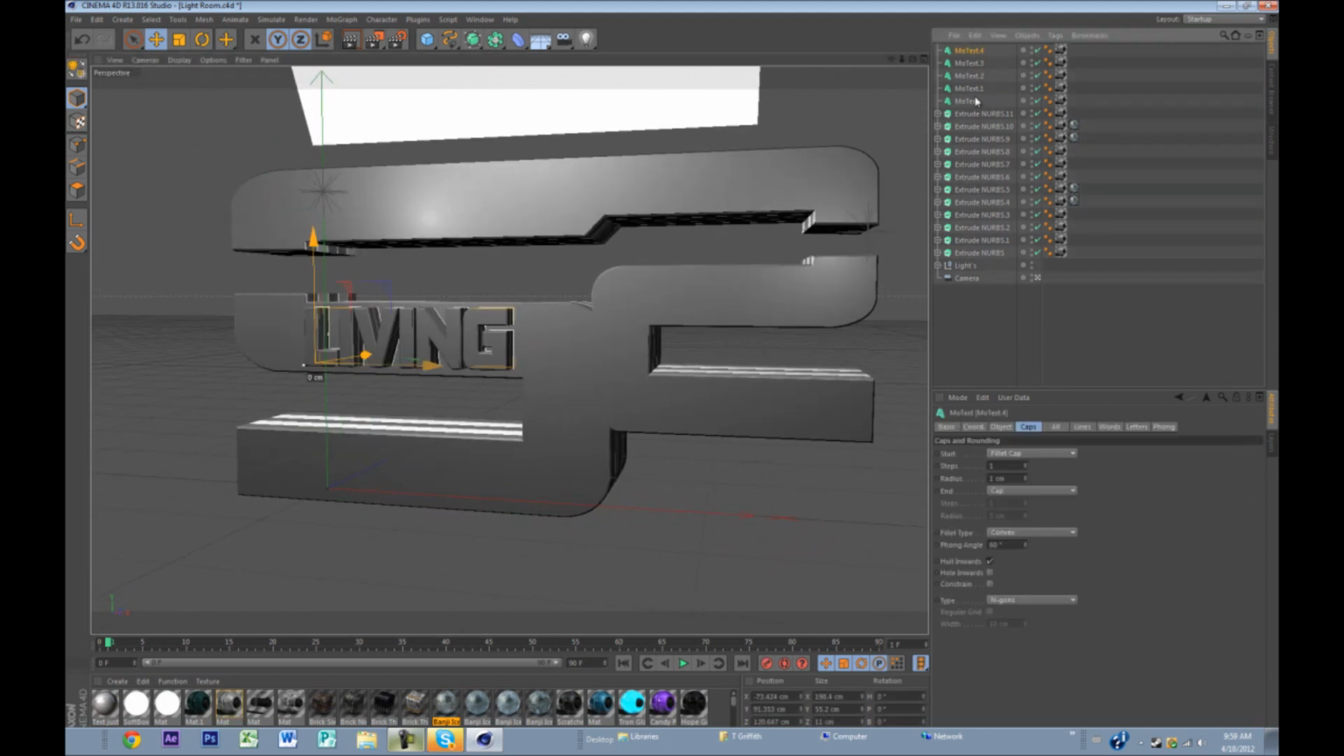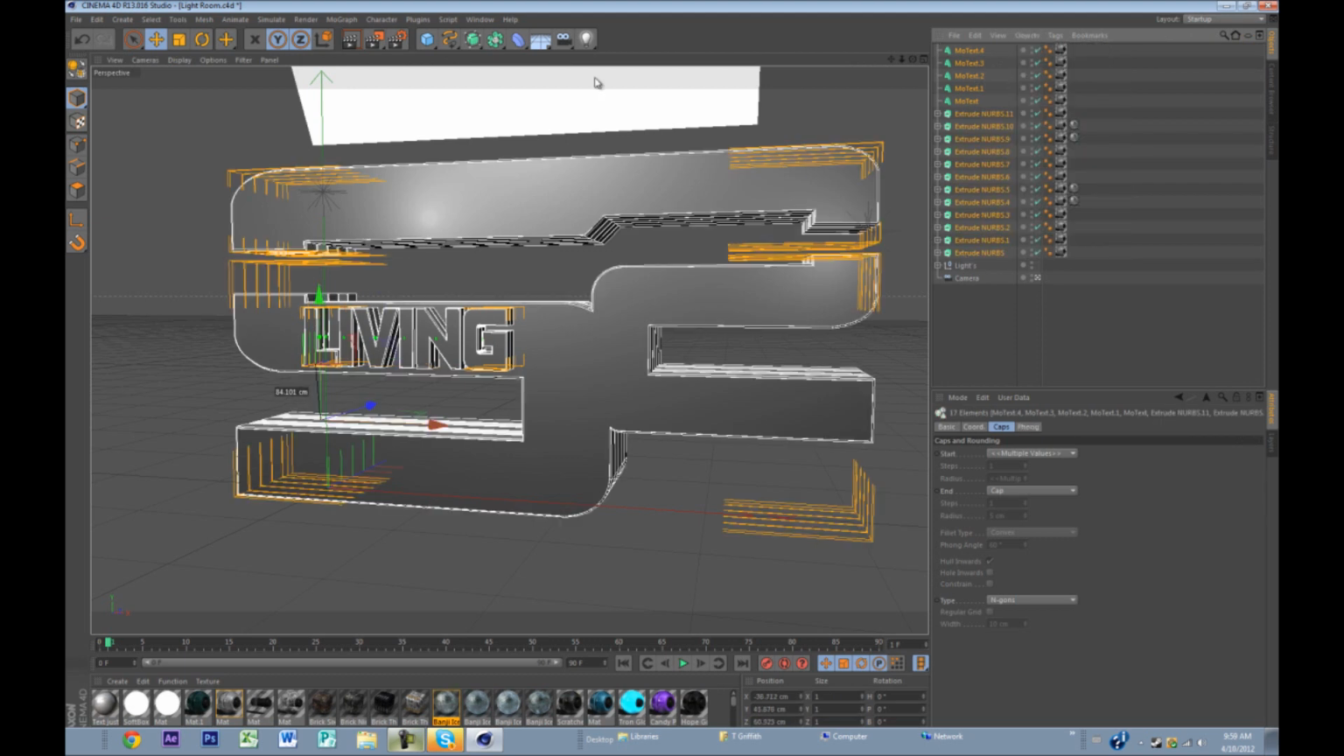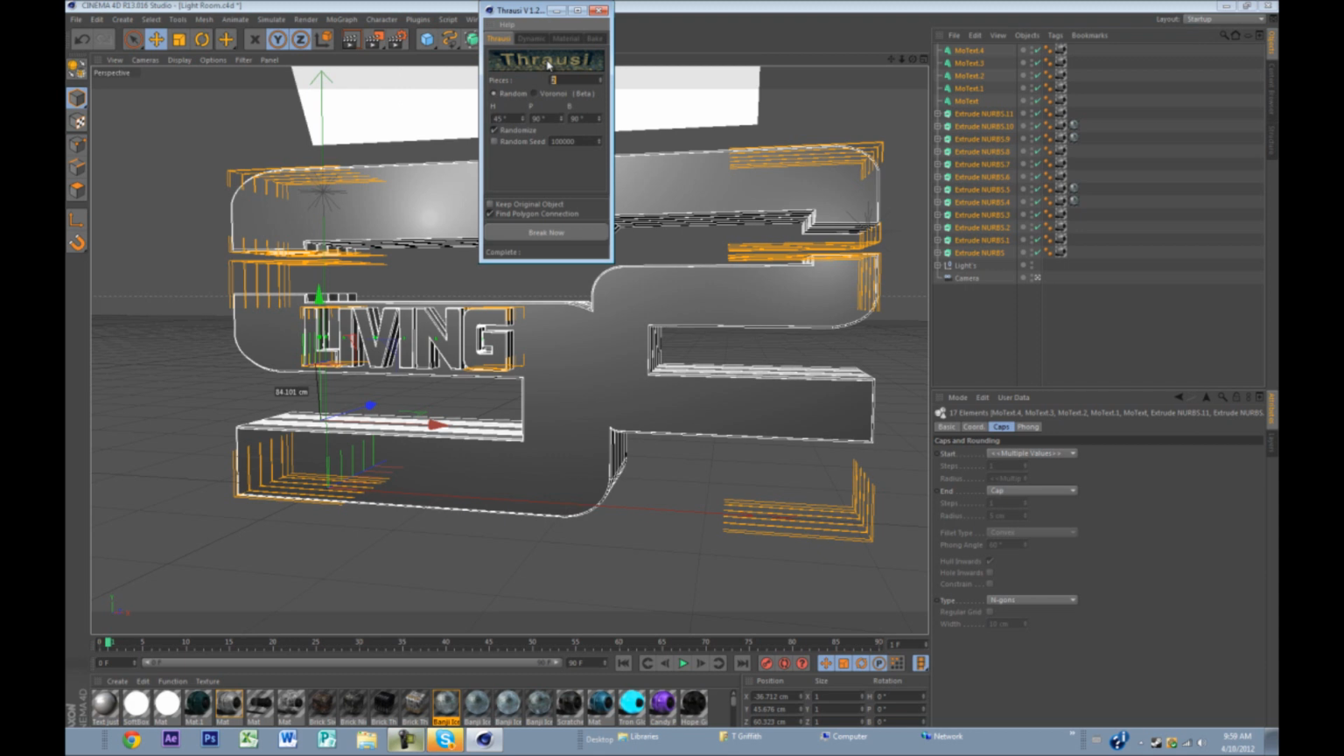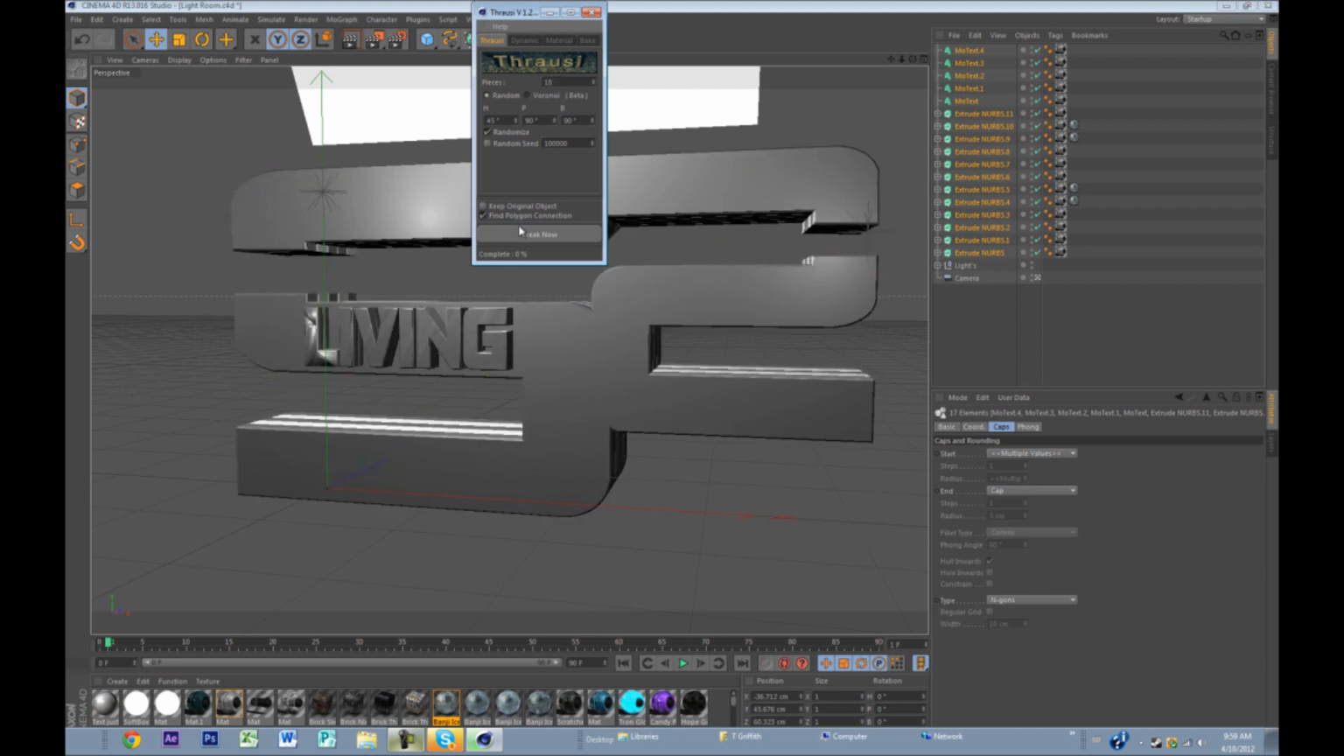And now you can go MoText, mode thing, and you want to hide them all, and you want to go Thrausi. If you don't have Thrausi, version 1.2 works on R13 and R12, so it doesn't matter. So you want to go 18 pieces, you go break now. I'll link Thrausi in the description while this is loading.